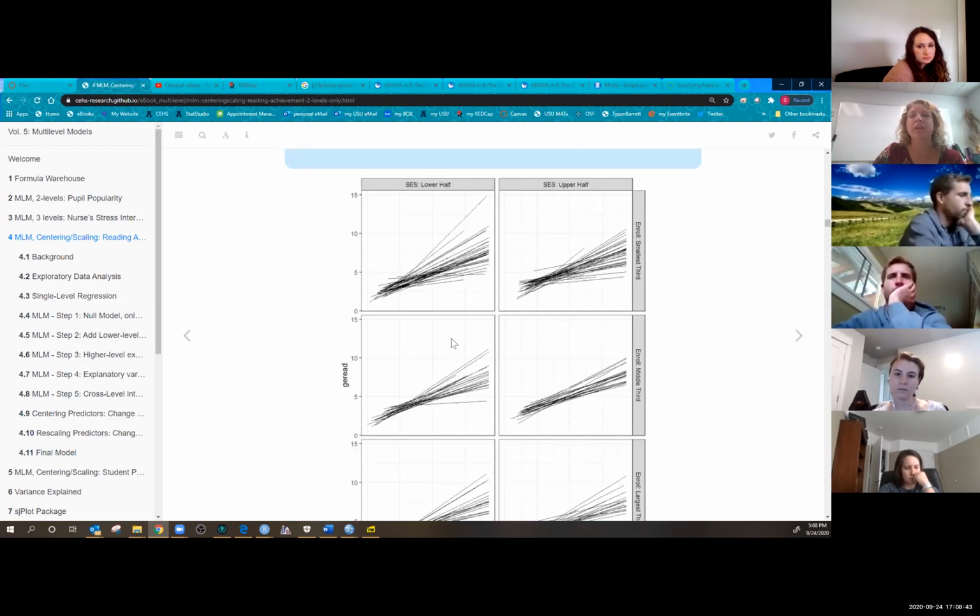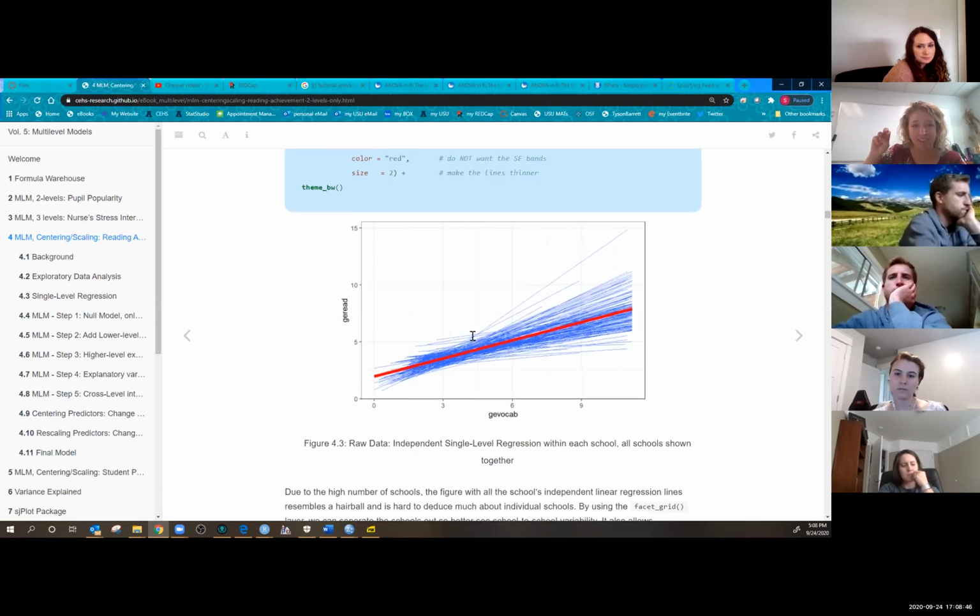Okay, so here I've taken this spaghetti plot with all of the classes, this hairball, and I've split it out and separated it by faceting.